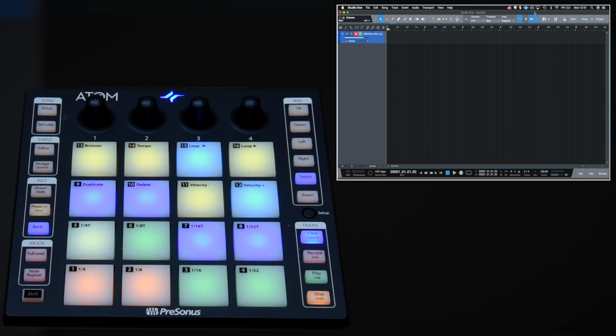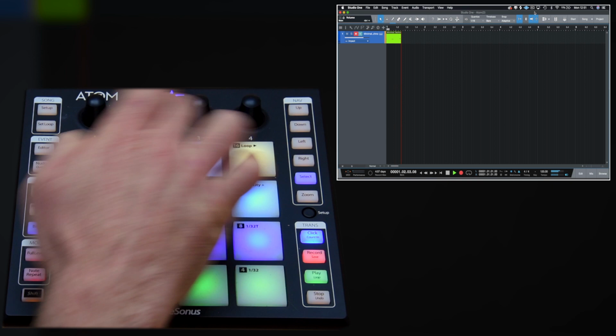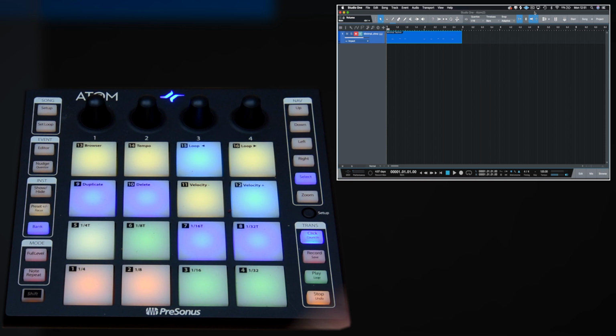Okay, so what I also do in my transport section here, I've got the option to turn my click on or off. And if I hold shift, I can turn on my pre-count, so a 4-beat pre-count. So let's start recording. Okay, so that's just something really fast recorded on Impact on a minimal techno setting. I'm sure I played it pretty okay. Let's listen back.